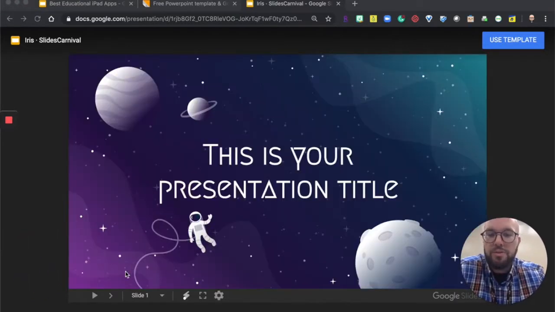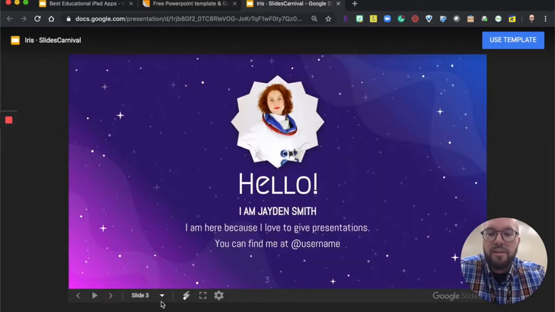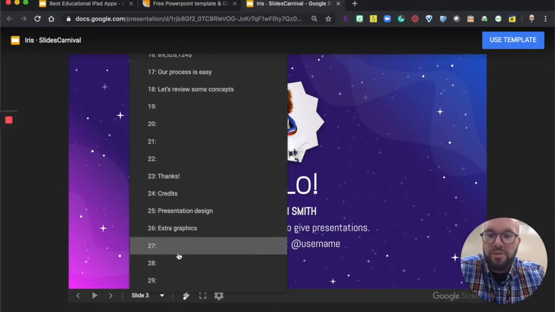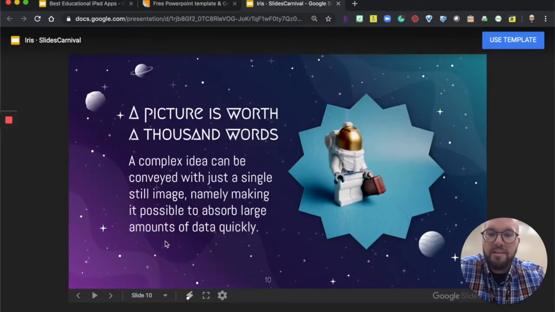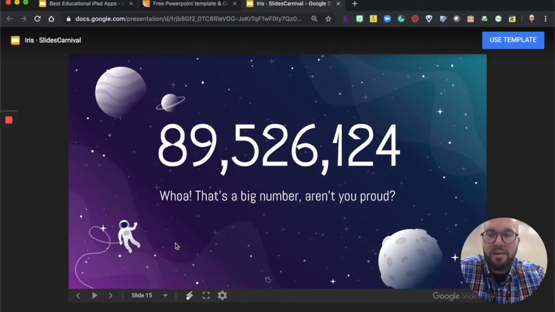So it's not just that you get the one slide at the beginning that looks great. But as you go through here, you can see that they've got, usually it's around 30 different, so for this one, it's 29 different slide designs. And if I go to slide 10, it looks a lot different than the other ones. If I go to slide 15, it looks a lot different than the other ones.